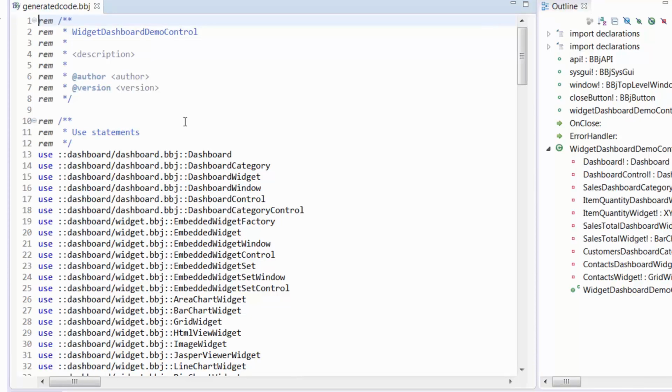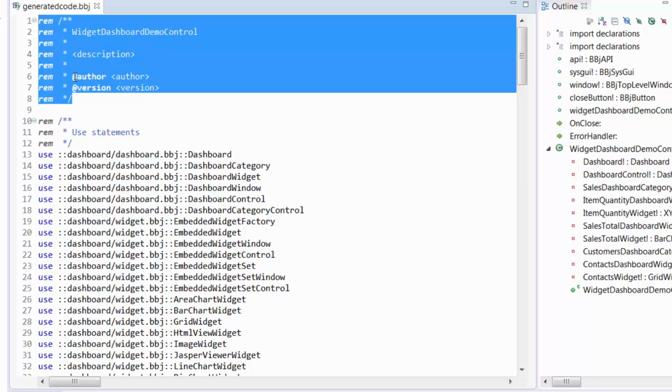Here's the BBJ source code that was generated by the Widget Wizard. The first thing you'll notice is that the source code is totally Javadoc'd, meaning that there are remark statements that use the Javadoc documentation such as @author and @version, that when the BBJ to JavaDoc utility is run against the source code, will automatically create JavaDoc documentation for this class.